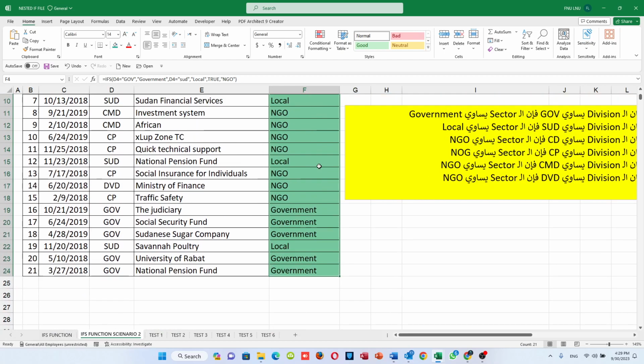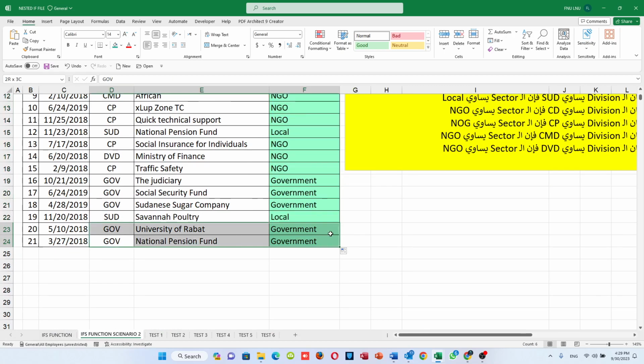Boom, there we go. That's it. GOV is government, SUD is local, and CPDV whatever, and it is NGO.